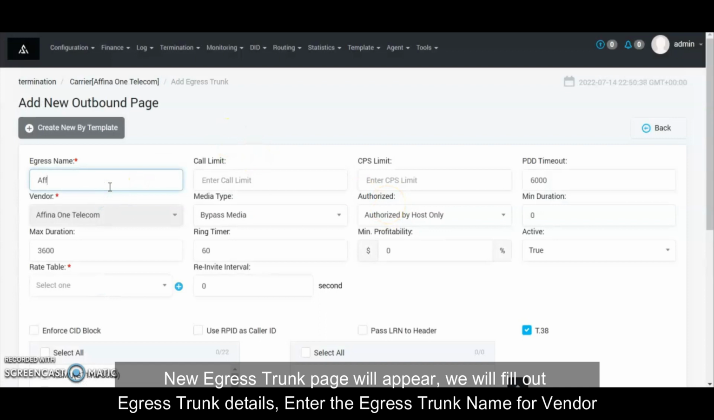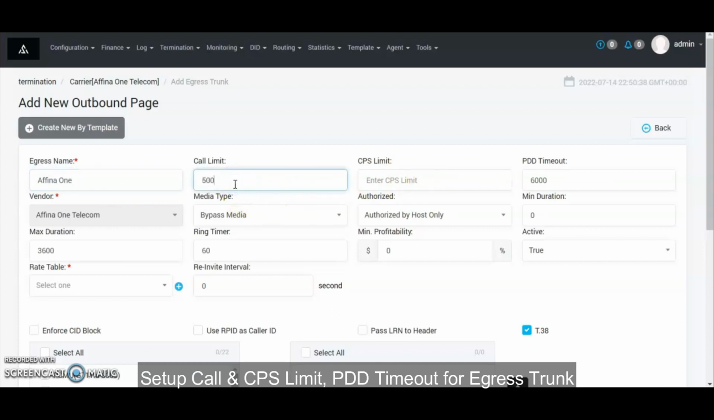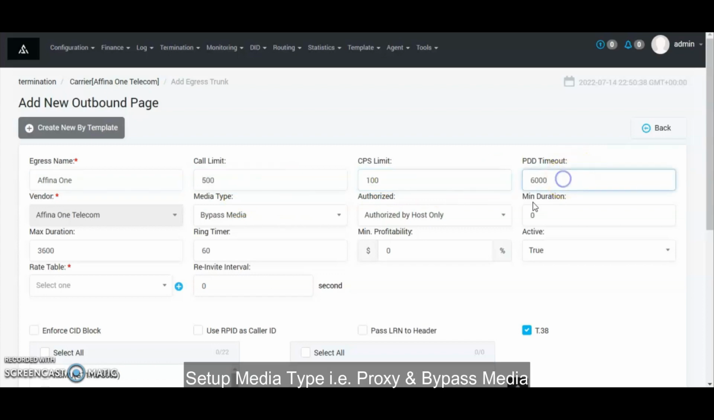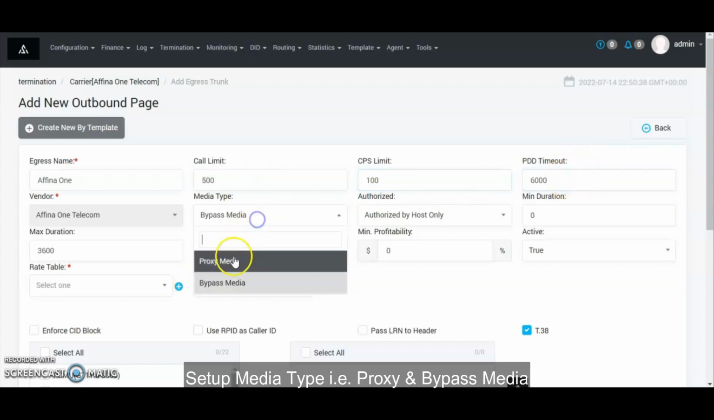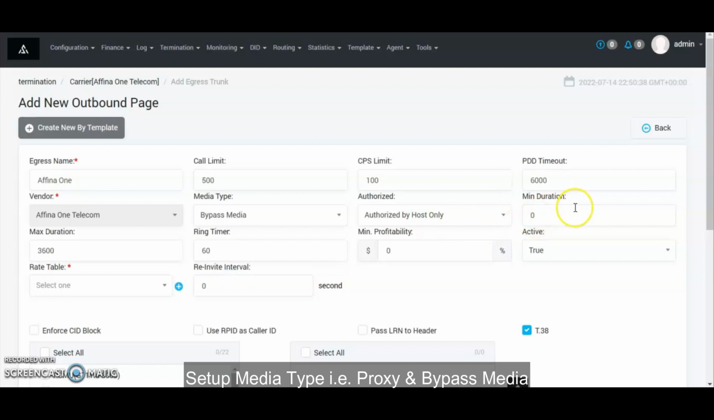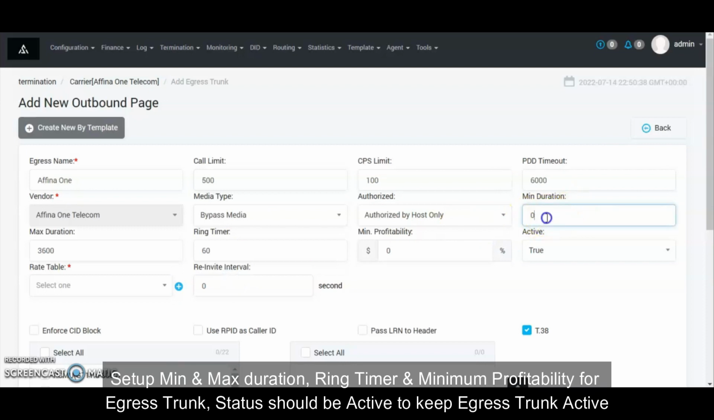New egress trunk page will appear. We will fill out egress trunk details. Enter the egress trunk name for vendor. Set up call and CPS limit. PDD timeout for egress trunk. Set up media type, i.e. proxy and bypass media. Set up min and max duration. Ring timer and minimum profitability for egress trunk. Status should be active to keep egress trunk active.